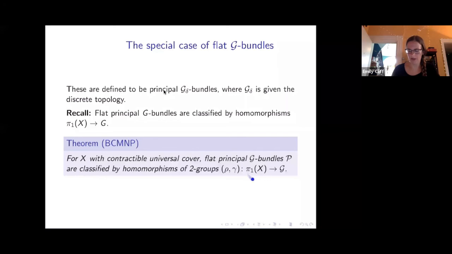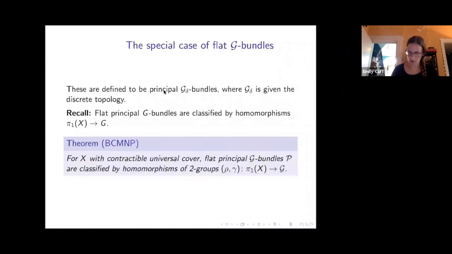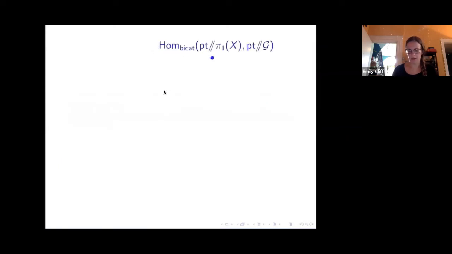And here pi_1 of X is an ordinary group, and we saw early on that we can view it as a 2-group in a boring way. And I'll explain in a minute why we have this notation here, rho and gamma. So actually, rather than just studying homomorphisms of 2-groups, what we really want to study is functors of bicategories from point mod pi_1 to point mod G.